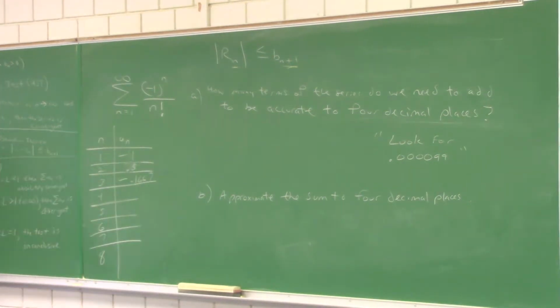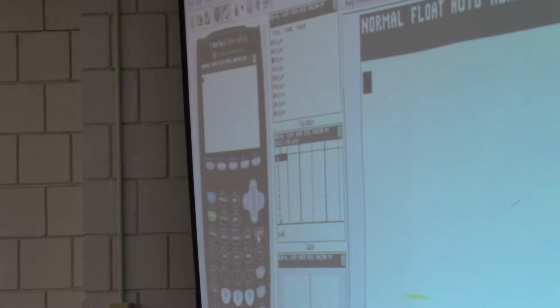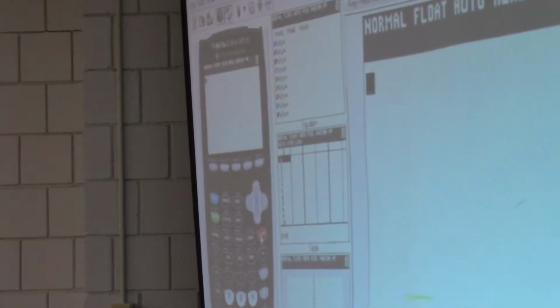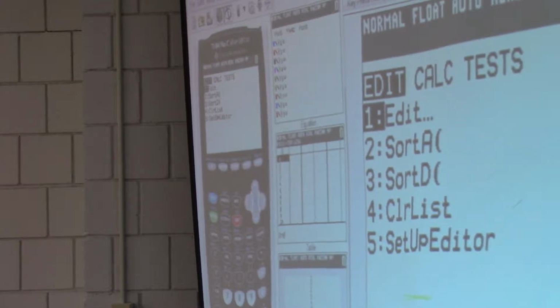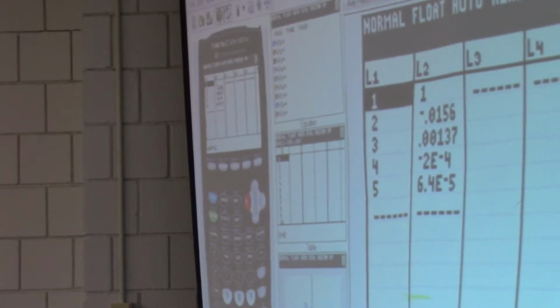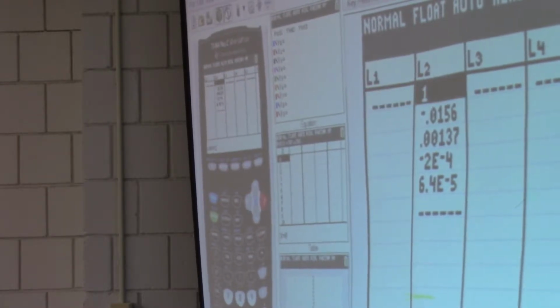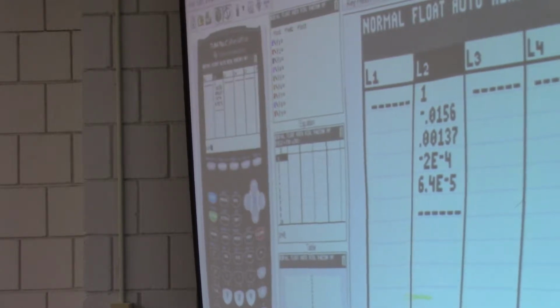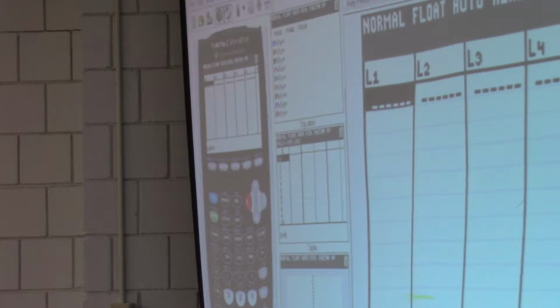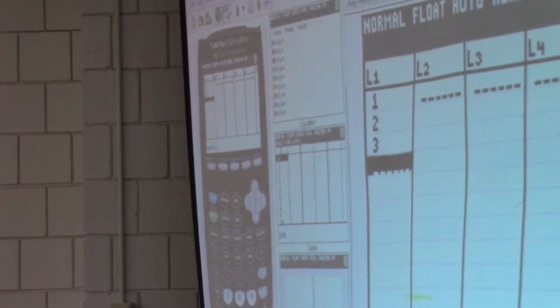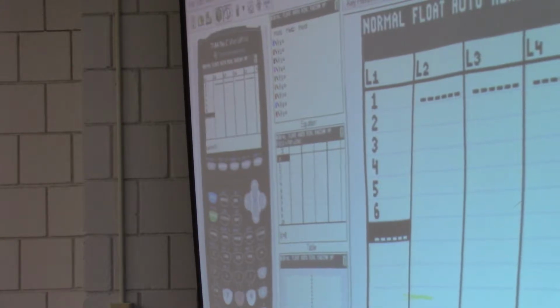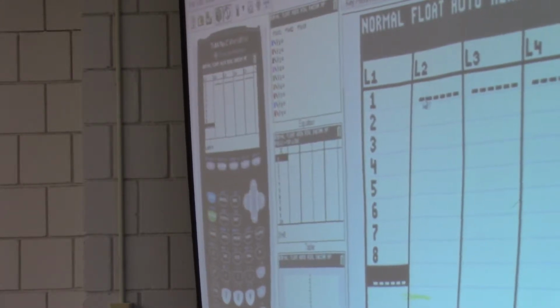I'll clear the screen. Let's do it again. I'm going to go to Stat Edit. Stat, Enter. Up arrow, I'm going to hit Clear. Enter. Up arrow, hit Clear. Enter. 1, 2, 3, 4, 5, 6, 7, 8. That's far enough. Arrow right.